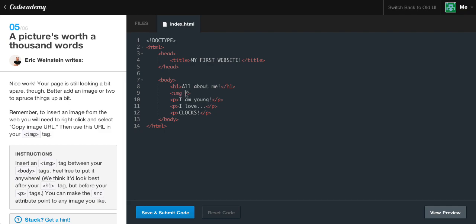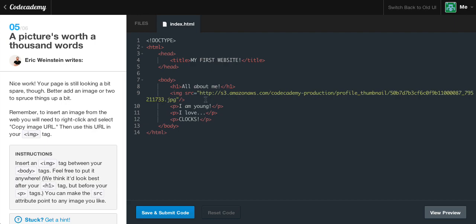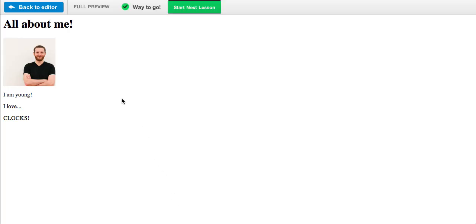Now we're going to go within our image tag and add the SRC attribute, the source attribute, pasting in the image, and if we go ahead and submit our code, we get All About Me, and we get his little lovely picture here. I'm young, and I love clocks.